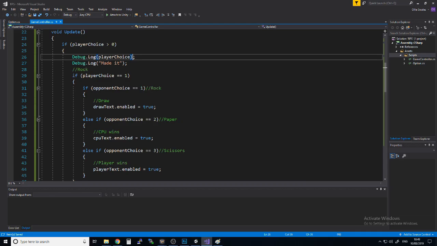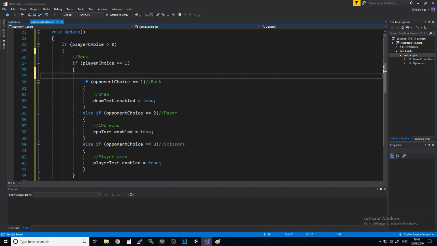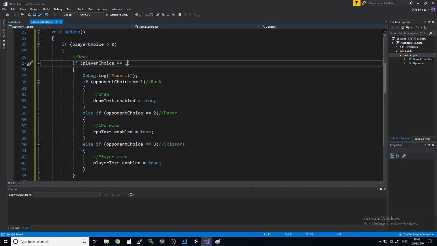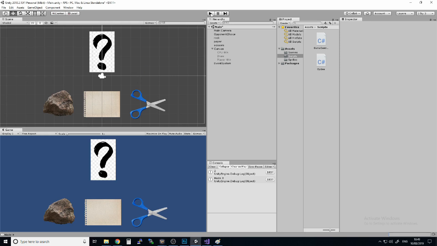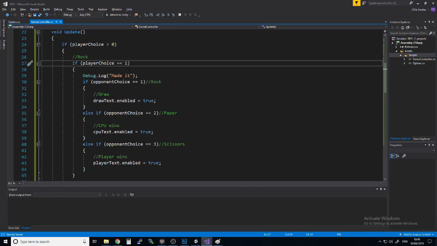Right. So we know it's getting to here. We can 100% confirm that. Let's get rid of player choice. We know that's working. We don't need to bother with it. Let's move this debug line inside the next if statement. Is it making it to here? Is it testing if the player choice is equal to 1? So put it in, save, play. So now we tested, is it equal to 1? And the rock should make it equal to 1. Click. Yeah. Okay. So it's made it there as well. Stop playing. So we can confirm that's working.